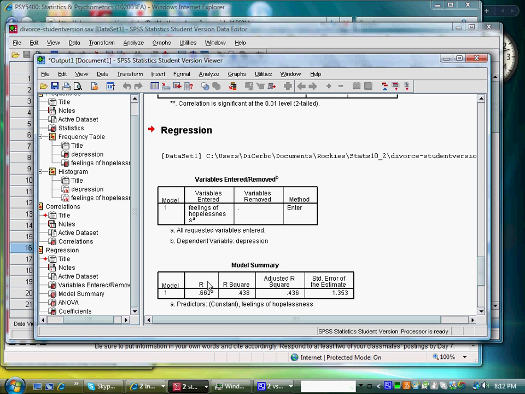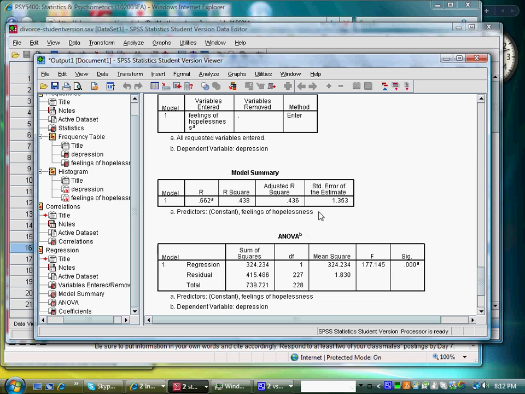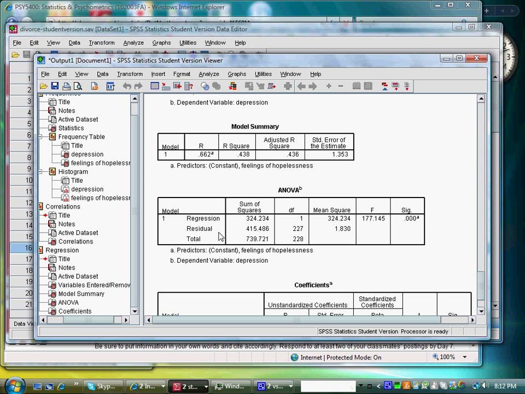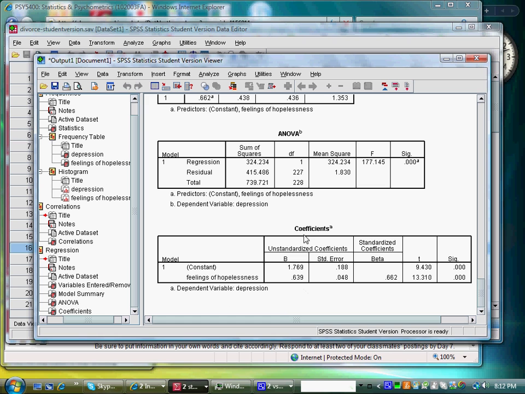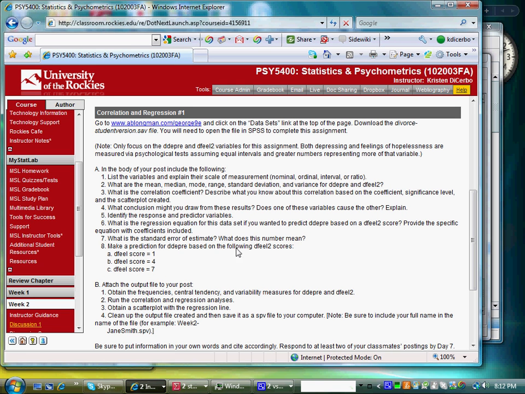And here is our regression output. This first box we actually don't need to worry about. That's for regressions with more variables. But here's a model summary and ANOVA and coefficients, and all of these are things that you're going to be using to answer those questions in the assignment. So we're almost done here. We have just one more thing to go.